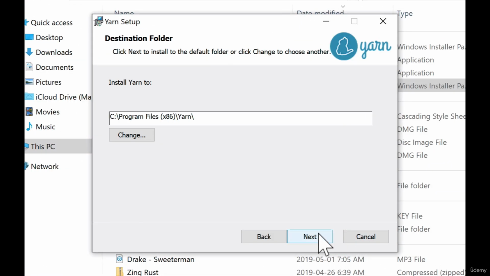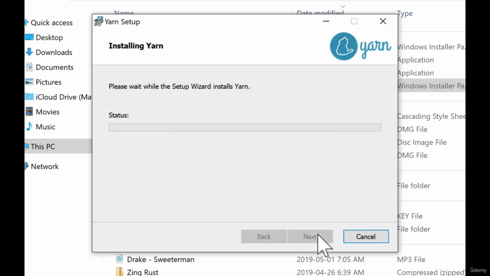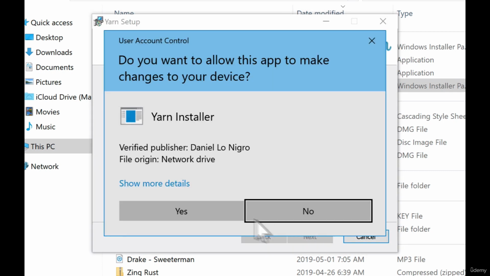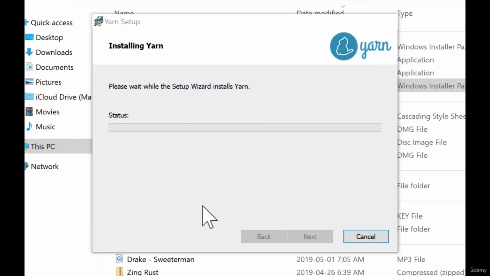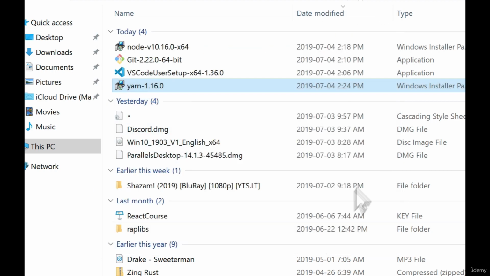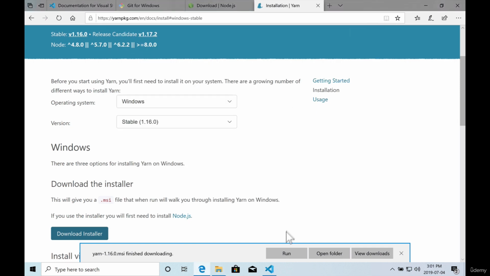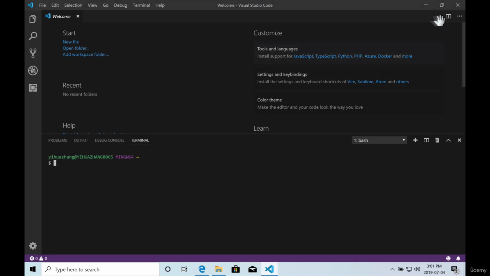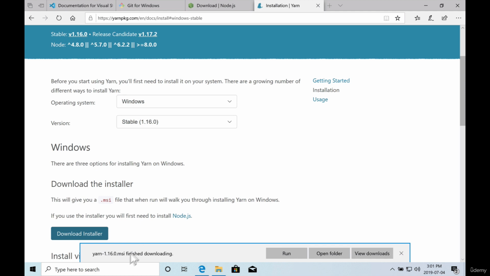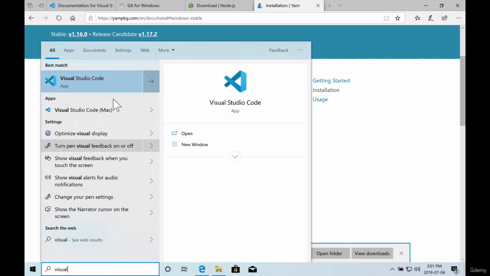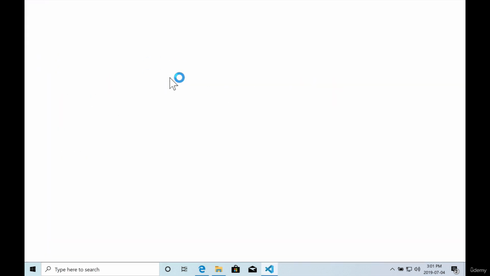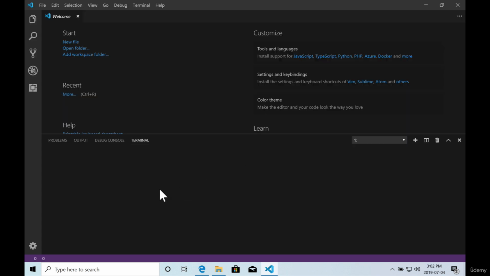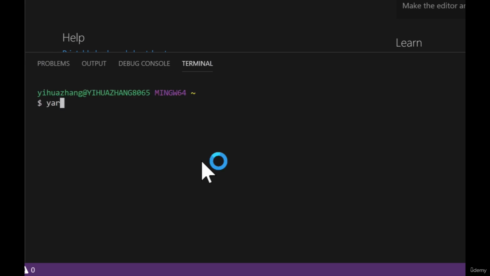We're going to accept the license, hit next, and then finally hit install. We want to allow it to make changes, and we finish. And now we need to go back to our Visual Studio Code, close it again, and rerun it, because we need to make sure that we have the version of Yarn installed on our computer. So what we can do inside of our terminal is just type yarn -v once it's finished loading, and we should see the version that we just installed.